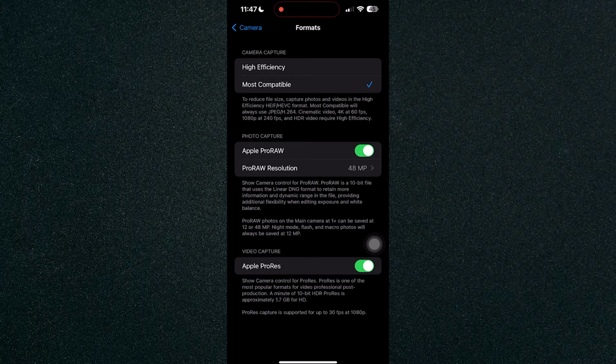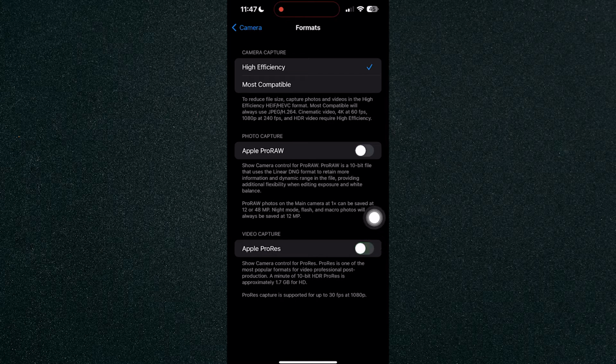So in order for you to have a lower photo quality, click on high efficiency. So this reduces the file size and captures photos and videos in the highest efficiency format. So you can also make sure that Apple ProRAW is turned off and Apple ProRes is turned off.